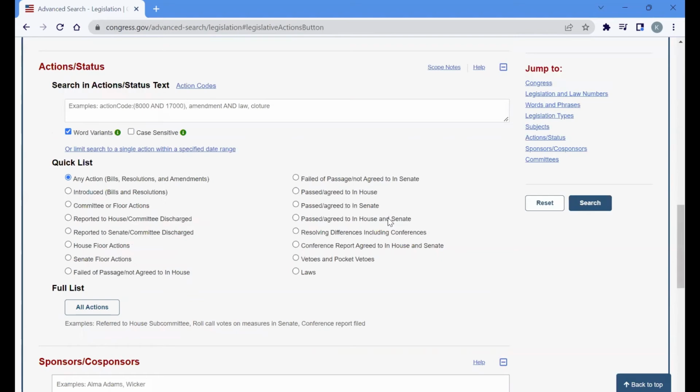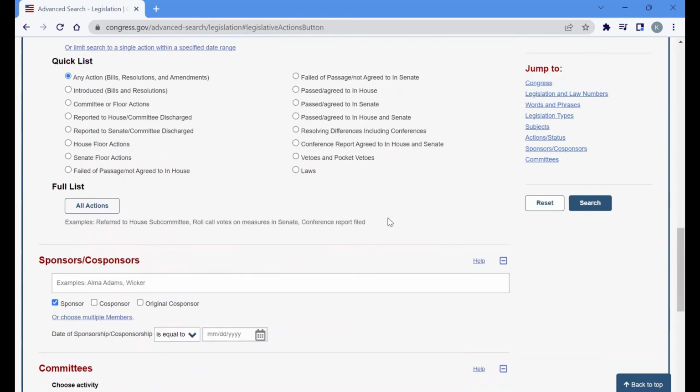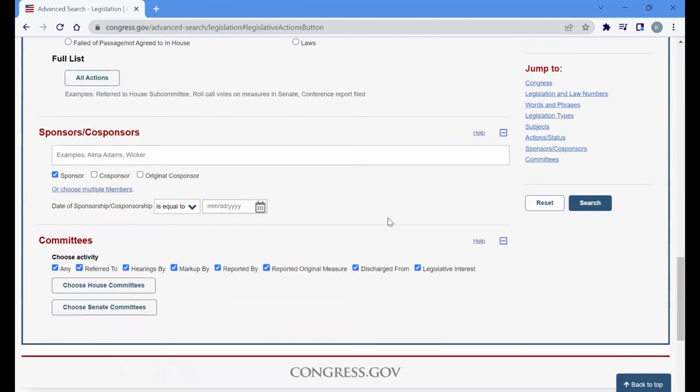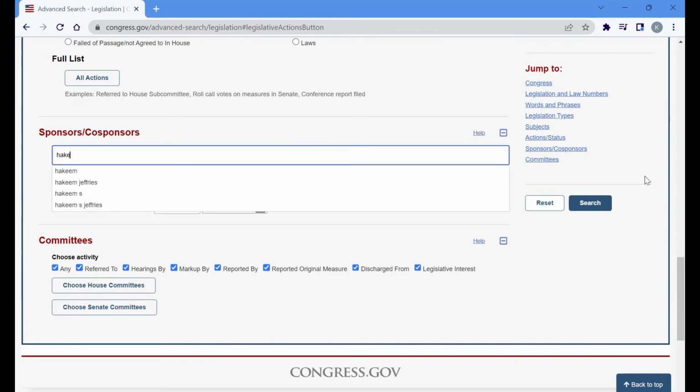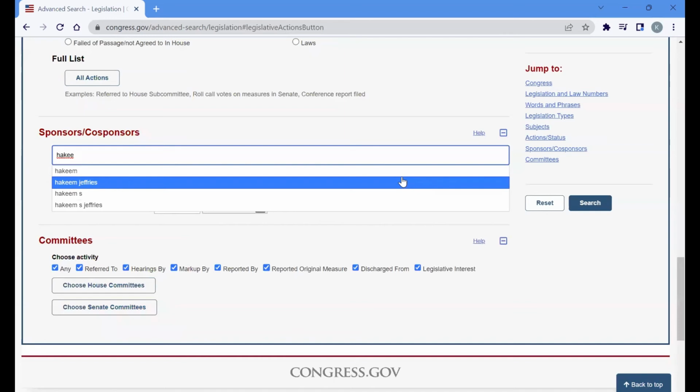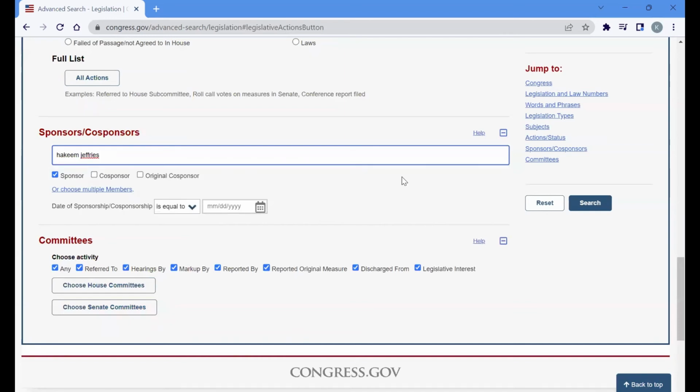So that's to look at the full list of actions and status. Then we can go to sponsors and co-sponsors. So if you know the congressional member, the senator, or the representative that may have sponsored or co-sponsored a bill that you are interested in, you can type in their name. And once you type in their name, let's type in Hakeem Jeffries, and it pops right up. And let's just see if he sponsored anything. So we'll just click search.